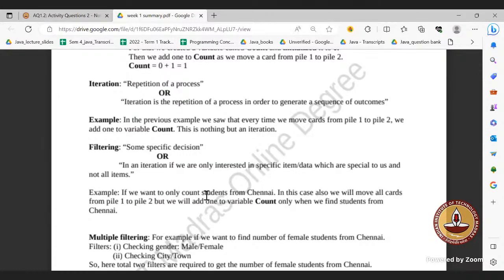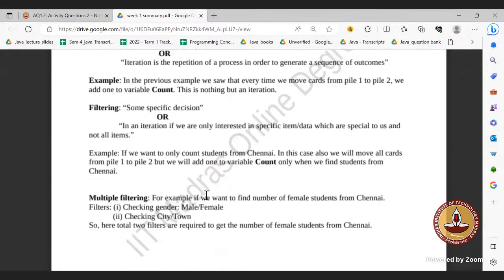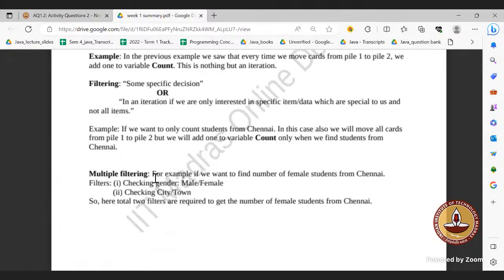So we can filter the students, we can filter anything in our data set, based on multiple conditions. That is multiple filtering. Single filtering means we are just checking for a condition. If the condition is met, then we just do some task. But in multiple filtering, we check for multiple conditions. If the conditions are satisfied, then only we go ahead.